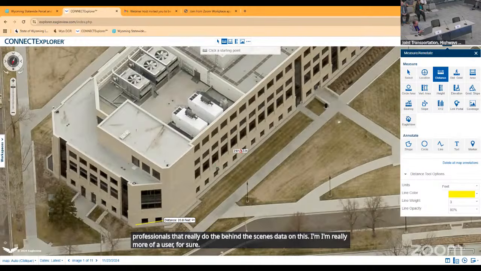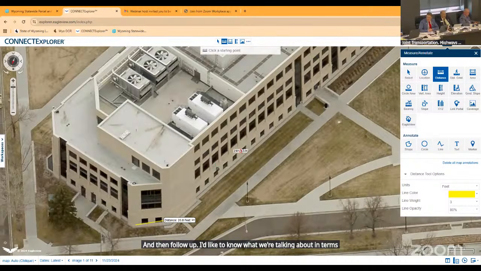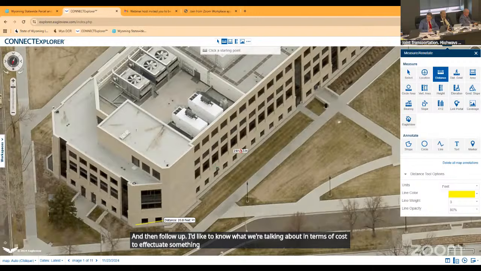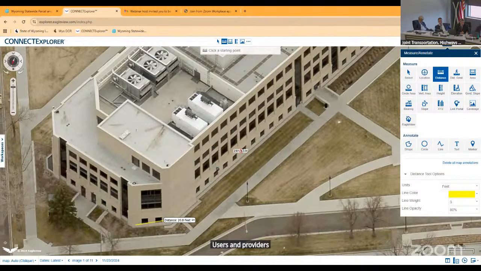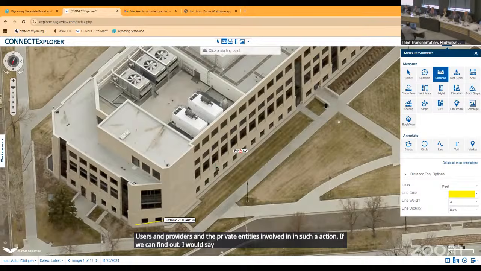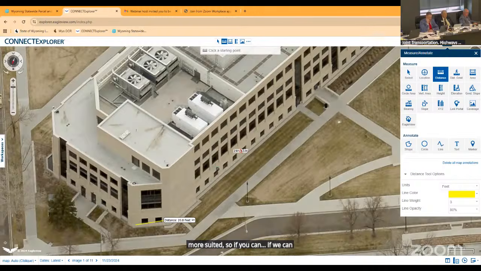And then follow up? I'd like to know what we're talking about in terms of cost to effectuate something like this, and existing contracts, and how that might impact users and providers and the private entities involved in such an action, if we can find out. I would say for Mr. Giel on the Department of Revenue side of things, I think that would probably be more suited. So if we can bring you back up, Mr. Kleins, that's a good question.